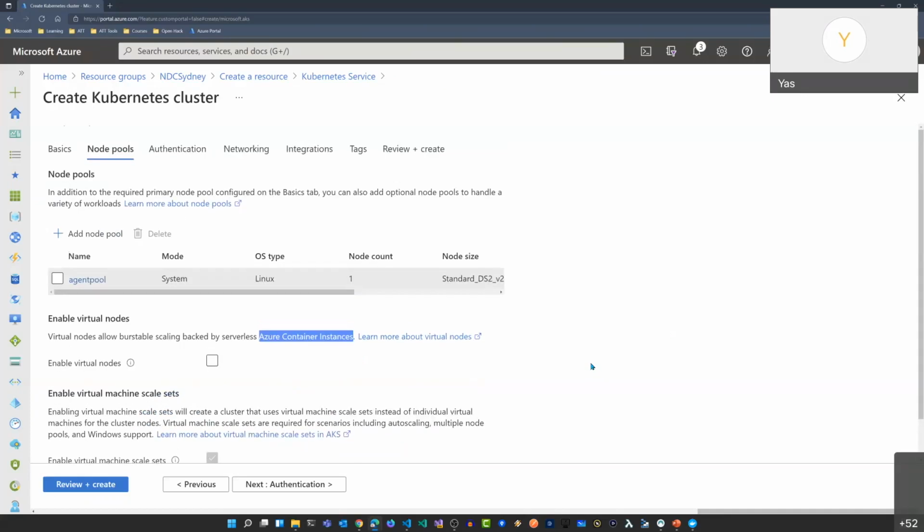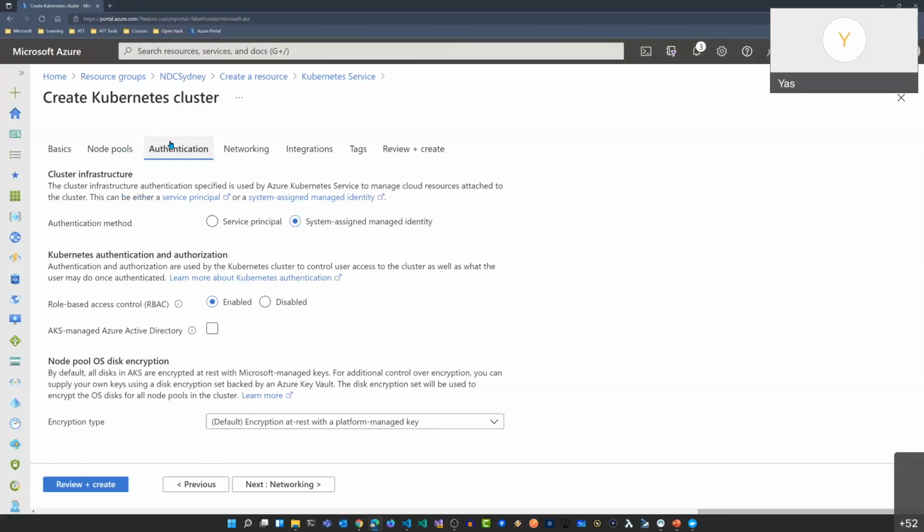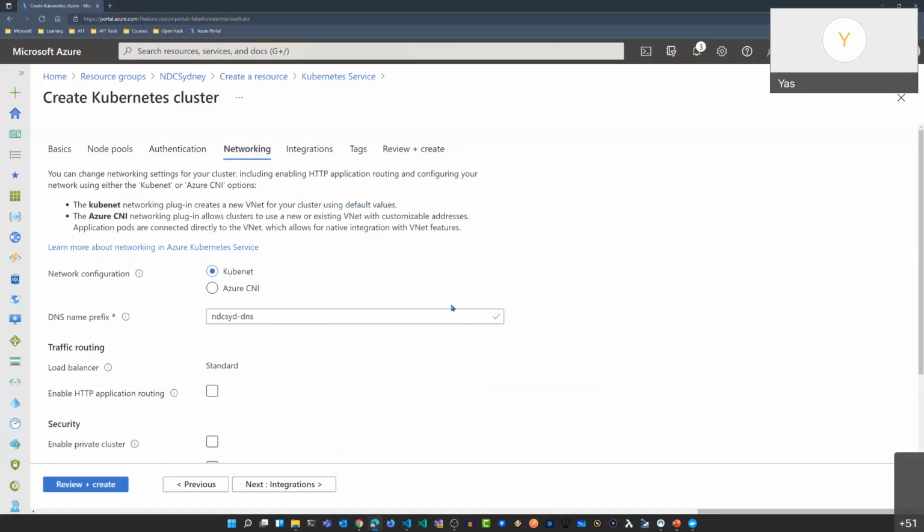You could enable scale set, for example. You could add authentication using Azure Active Directory, RBAC support. You could actually manage your entire AKS using Azure Active Directory as well if you wanted to. The nodes are already encrypted by a Microsoft managed key, or you can bring your own key if you want to. There are networking requirements.